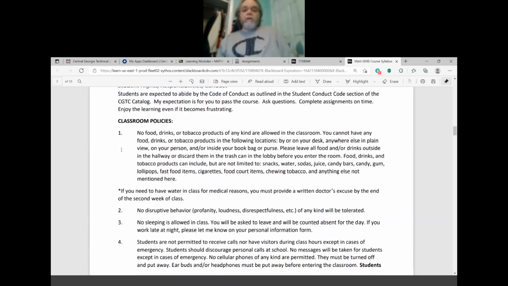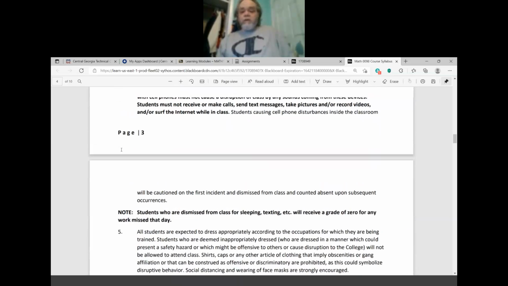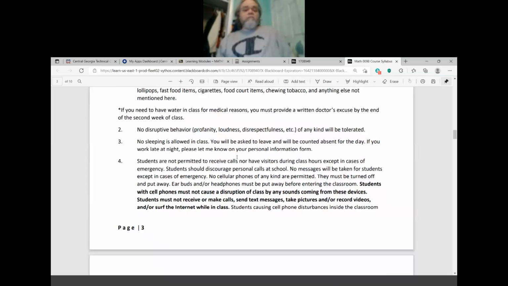Classroom policies, you can read those on your own, pretty self explanatory. The one thing here: when I say put information form, I unfortunately don't have one ready, so you can disregard that. If I need to contact you, I can look it up through our local intranet.